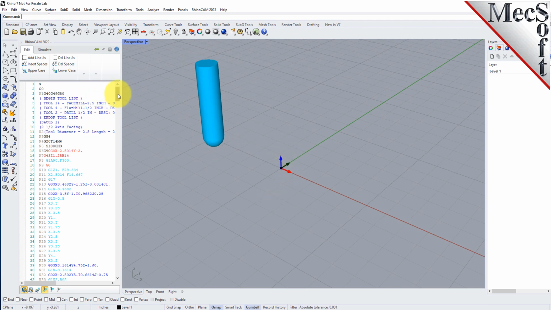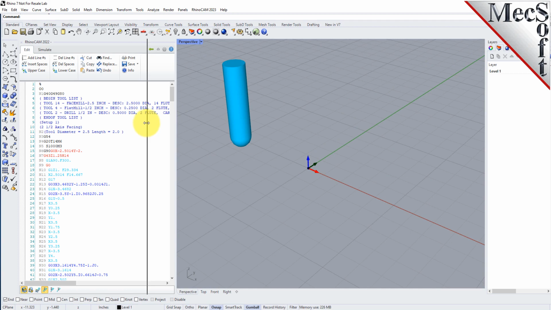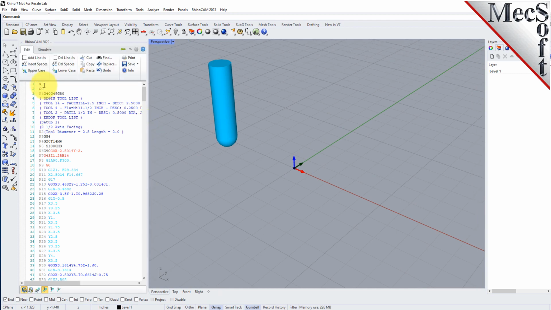So here on the left, you see the G-code file that we have loaded. And to start with, let's go ahead and take a look at some preferences that you can set in the G-code editor. So we'll go ahead and pick to the far right of the Edit and Simulate tab. You'll see the Preferences icon.